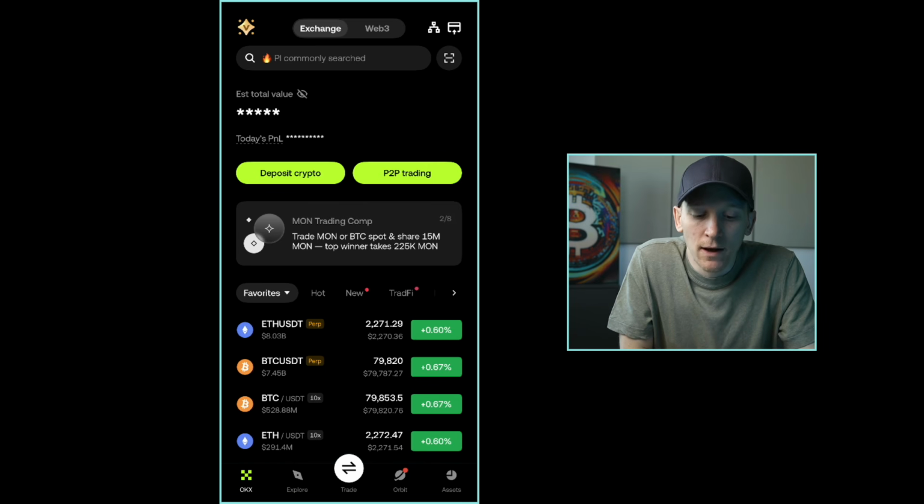Now, what we need to do is download the app, and then you can sign up with an email address and a password, and you can get into the app no problem.